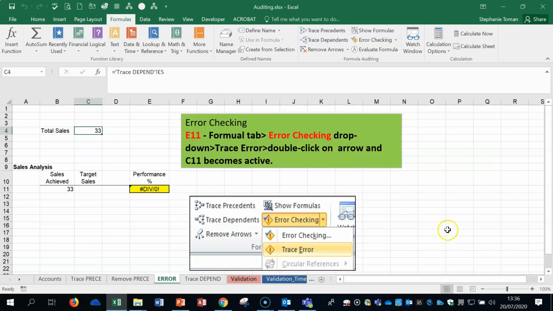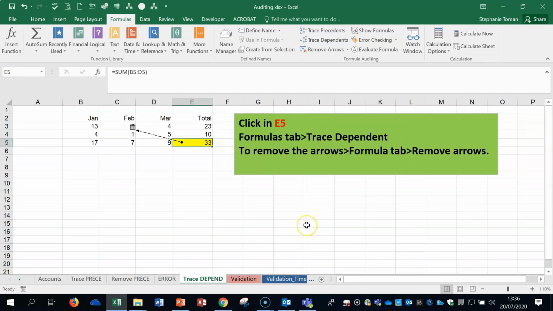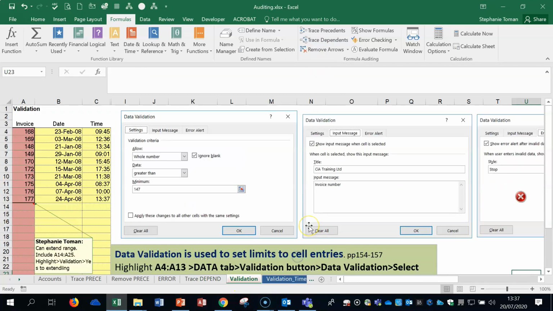If we go to the error, you can see that you've got an error, divide by 0. There is nothing in that cell, hence it won't work. So really quick stuff, not a lot to do with it, so that's why I don't hang about on it, but just follow the instructions if you do get a part of a question using this feature. And remember, they're all in the formula tab. And if you want to remove the arrows, just click on remove arrows. Okay, that takes us on to validation.